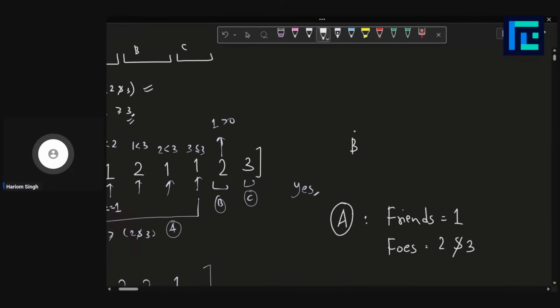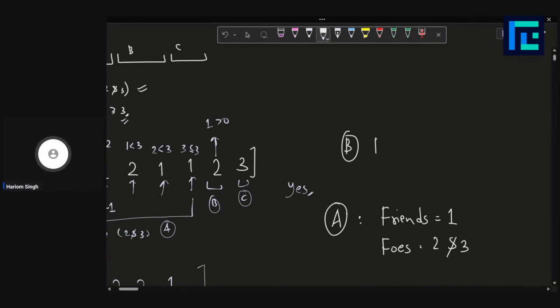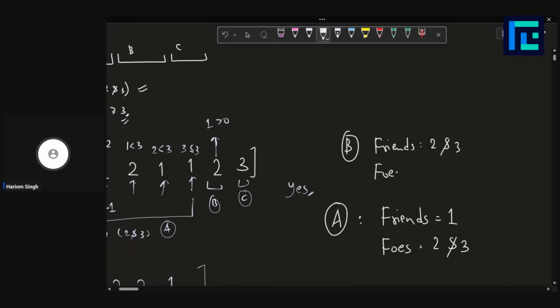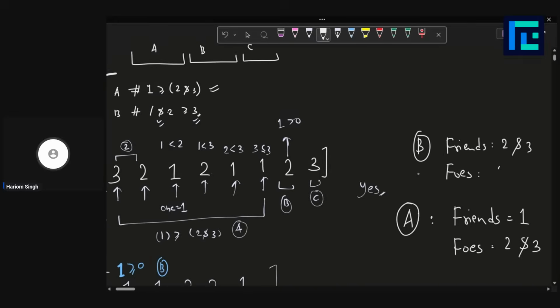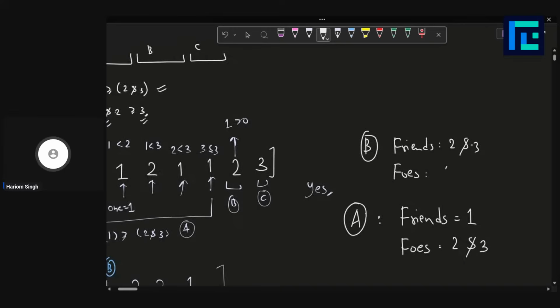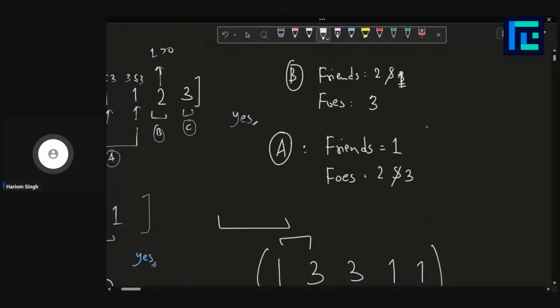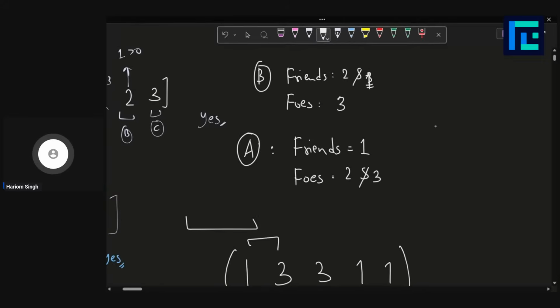Similarly, for part B, our friends are twos and threes and our foes are, wait, it's 1 and 2, right? It's 1 and 2 and our foes are 3, right? So let's say it happens in some scenario that you're able to form a part A.